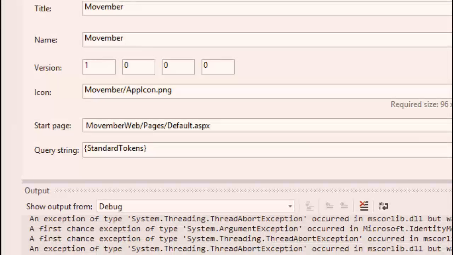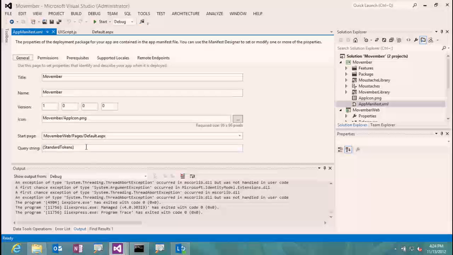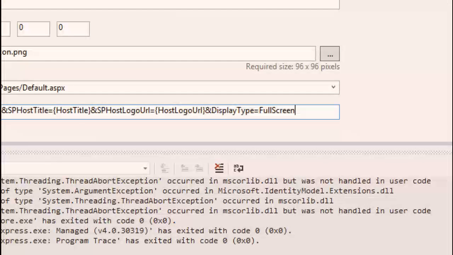I want to know what the icon is for the site. I want to know what the title of the site is. I want to know a lot of additional information. So I'm going to add some additional query parameters to this. You can see I added quite a bit here. The last one is the important one. This is just my own little thing: I'm telling it through the URL that this is going to be displayed in full screen mode.